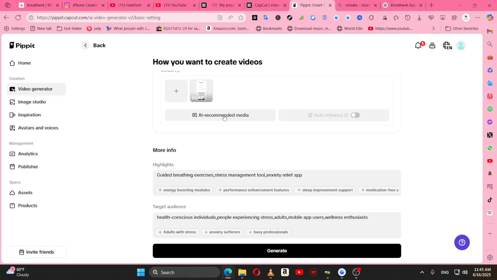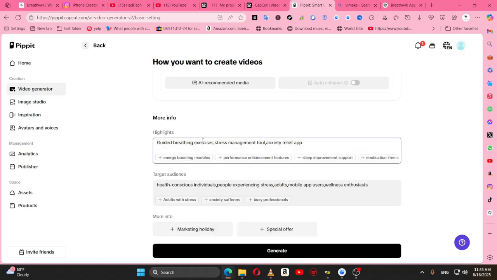And they mentioned that we need to only use footage from the app itself, so we're not gonna add any other footage. And if we scroll down here, the highlight says some key points about the app itself. It's a breathing exercise app, management tool, anxiety relief app, so that's good.